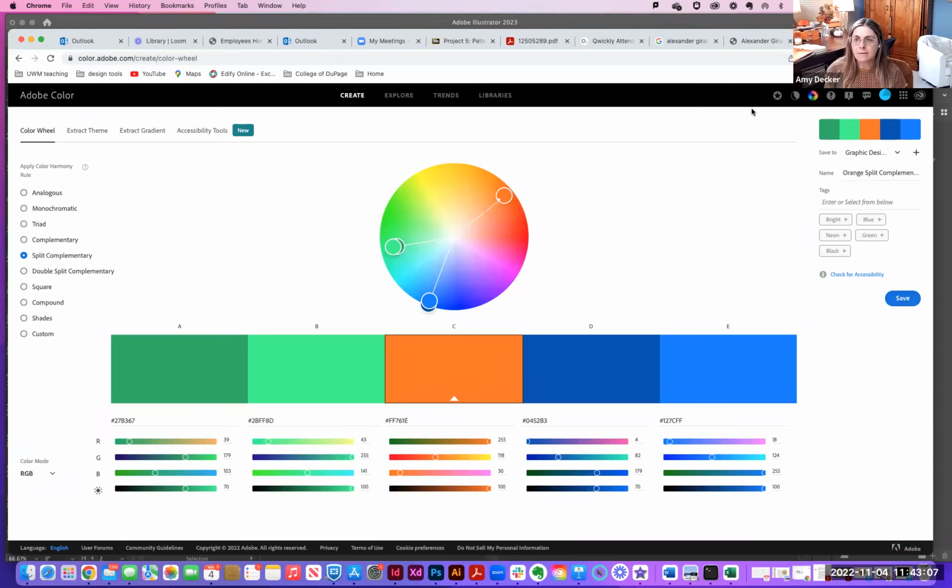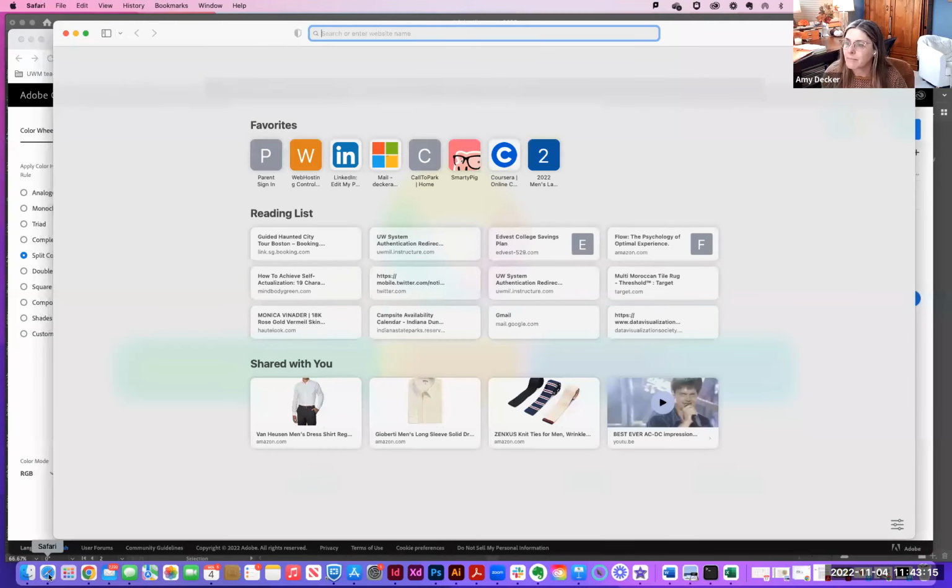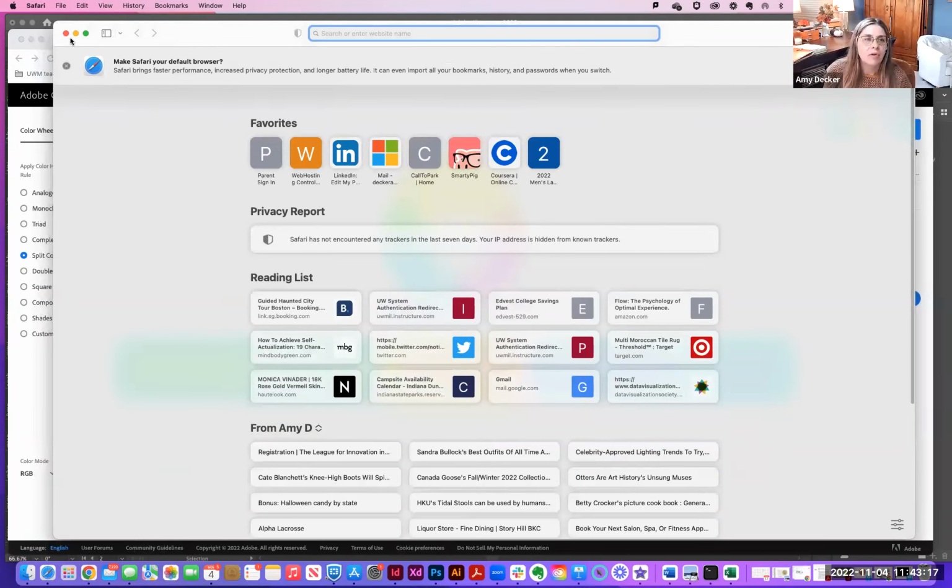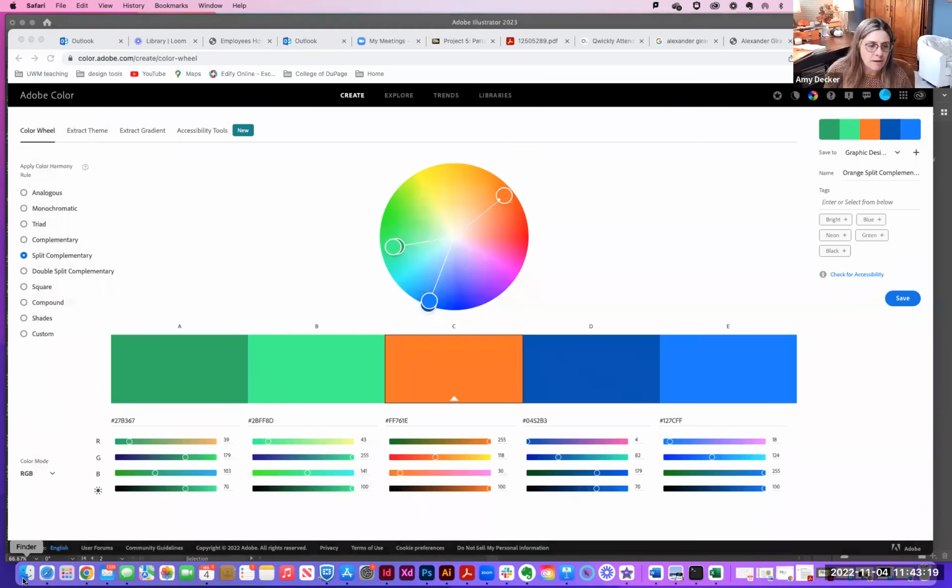So I'm going to pull up our project brief just so you can see what we're doing and the reason I'm saving it the way I am. Oops, I don't want to open this. I want to open my project brief. There it is.